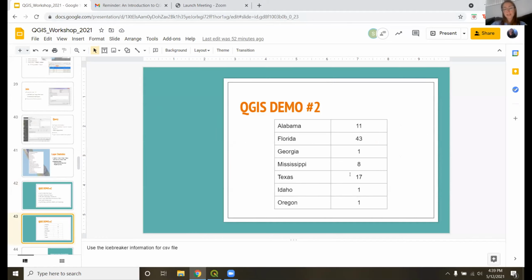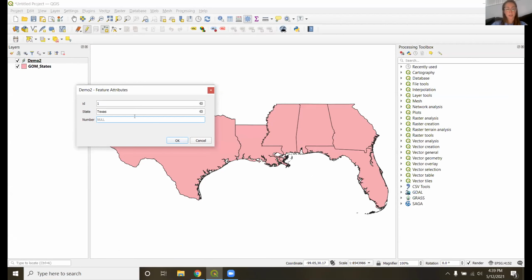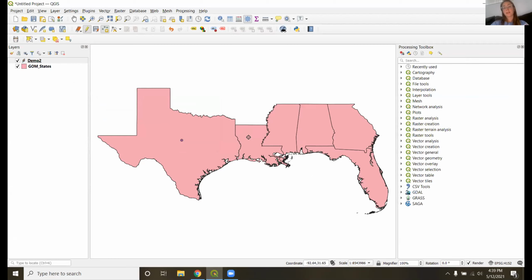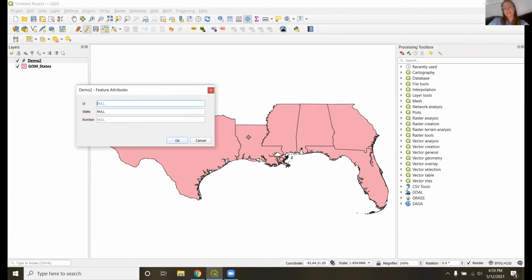So for Texas, it's going to be 17. So we can go ahead and include that as the number and click OK. And next, we're going to move to Louisiana, roughly in the center, because that'll make the labels look a little bit more even. Our ID value is going to be 2, state name, Louisiana.